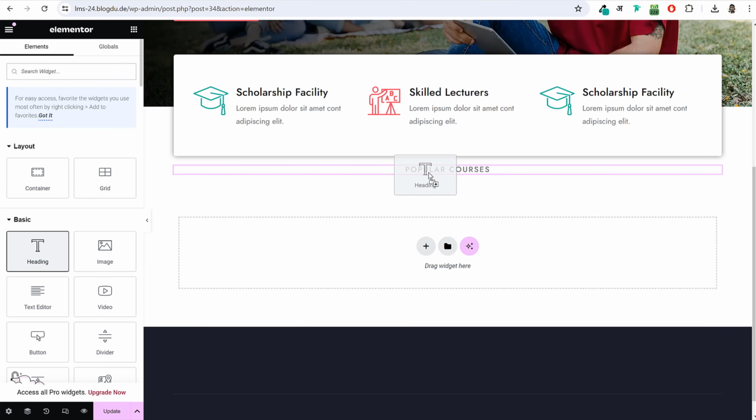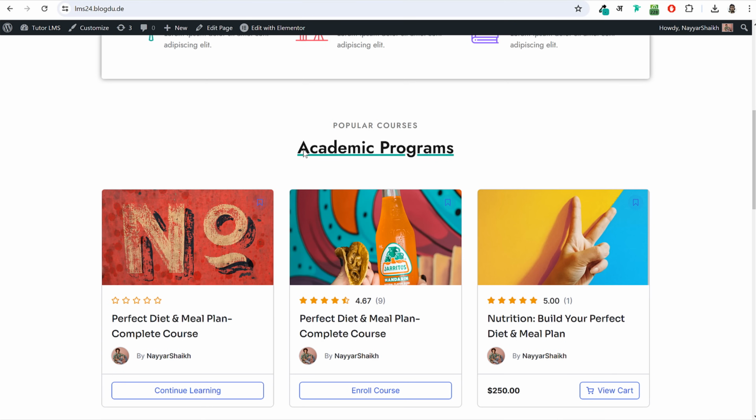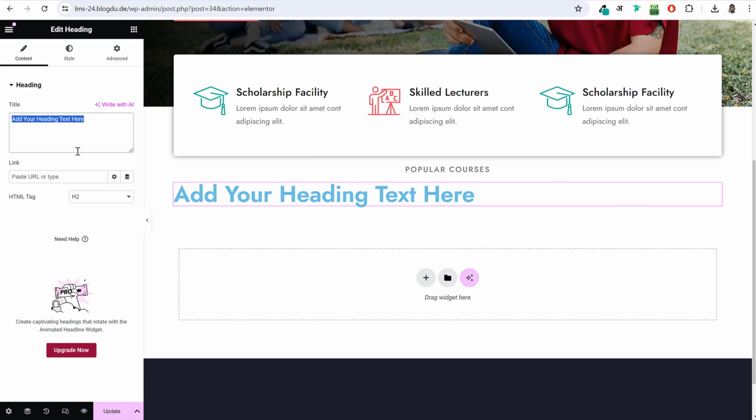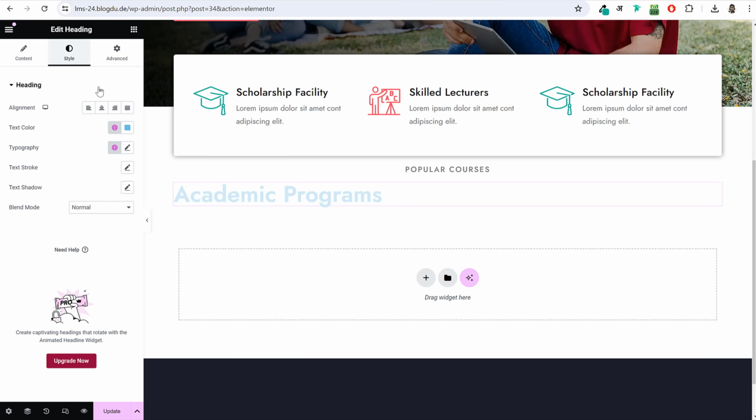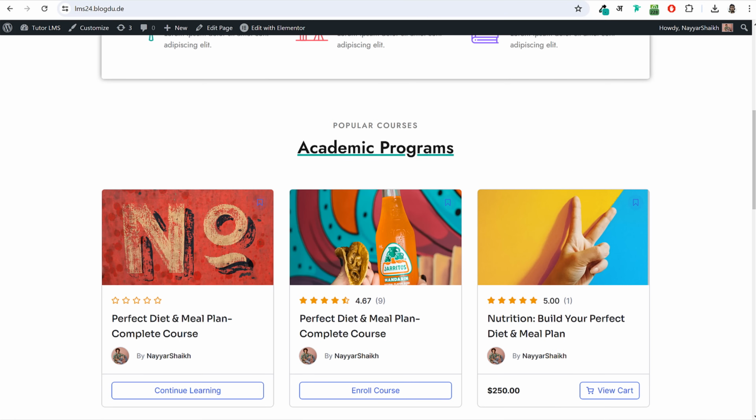Now again add a heading at the bottom, and first of all let me copy the heading. Okay, this is the heading. Now go to style, again bring it in center, change the color to black. Okay, I think black is the color. Yes, black is the color.